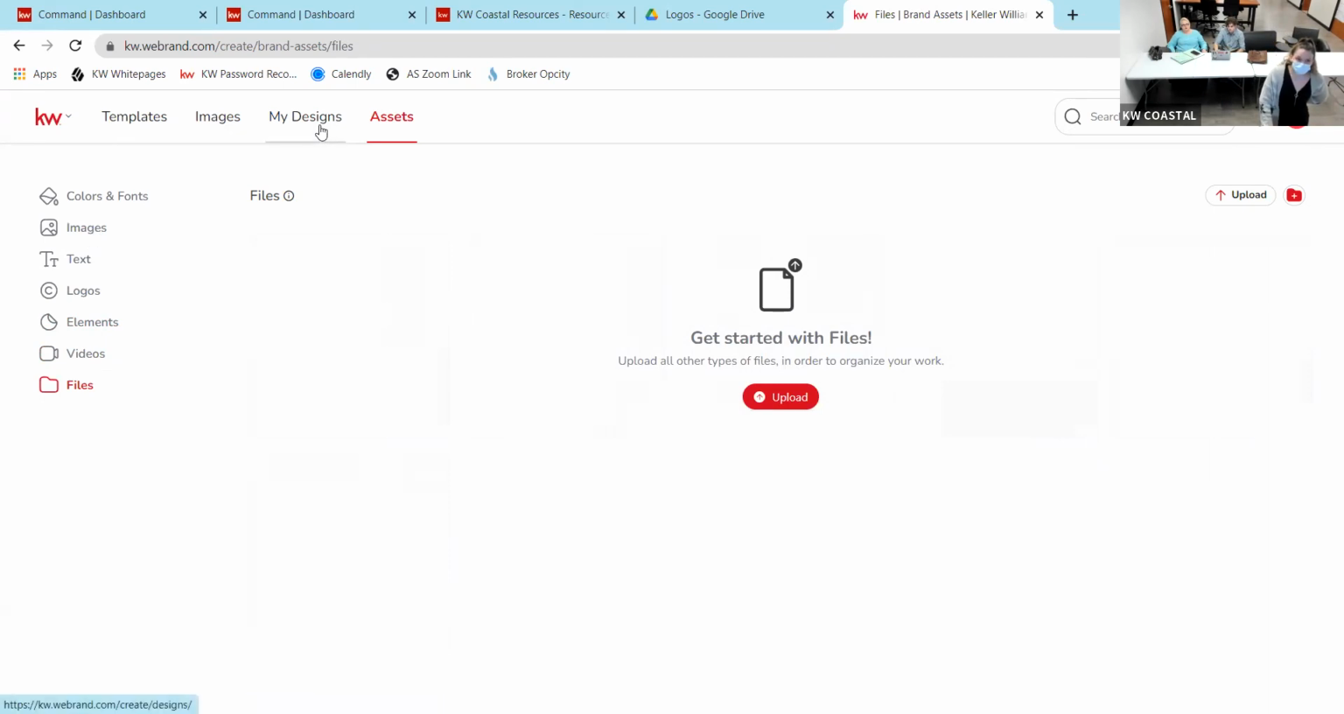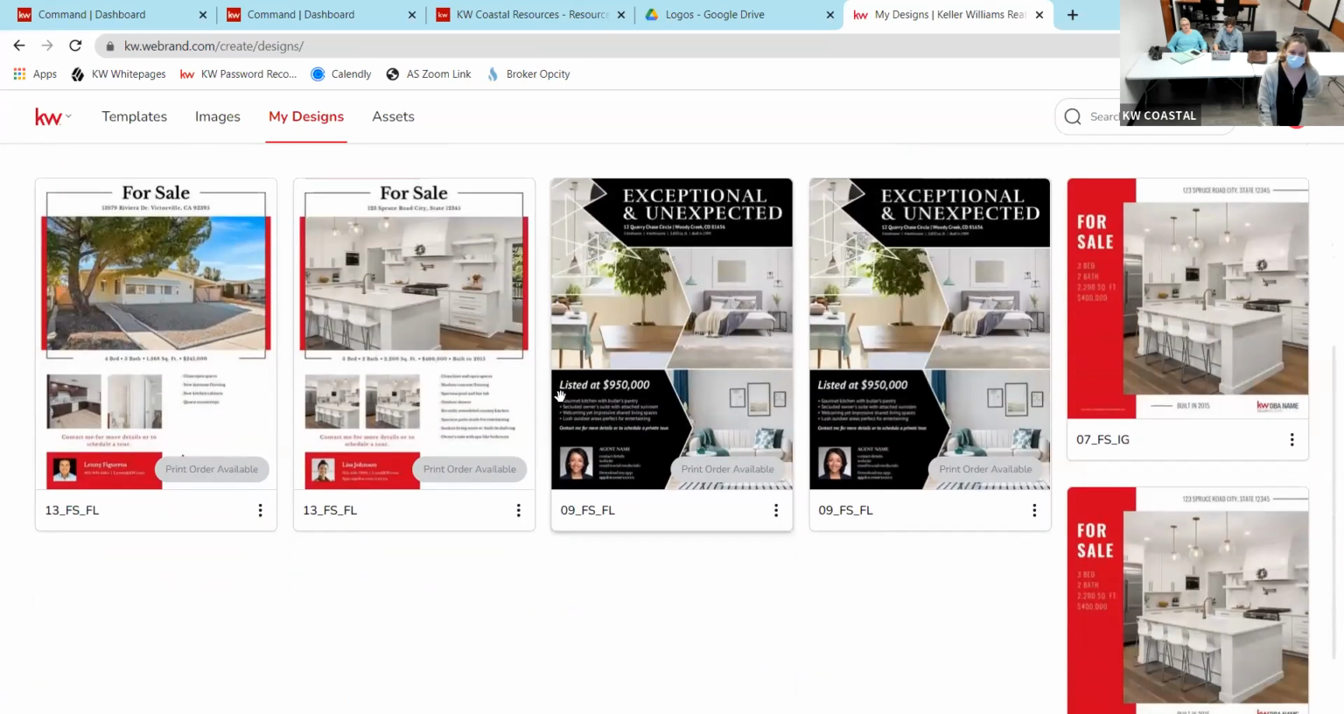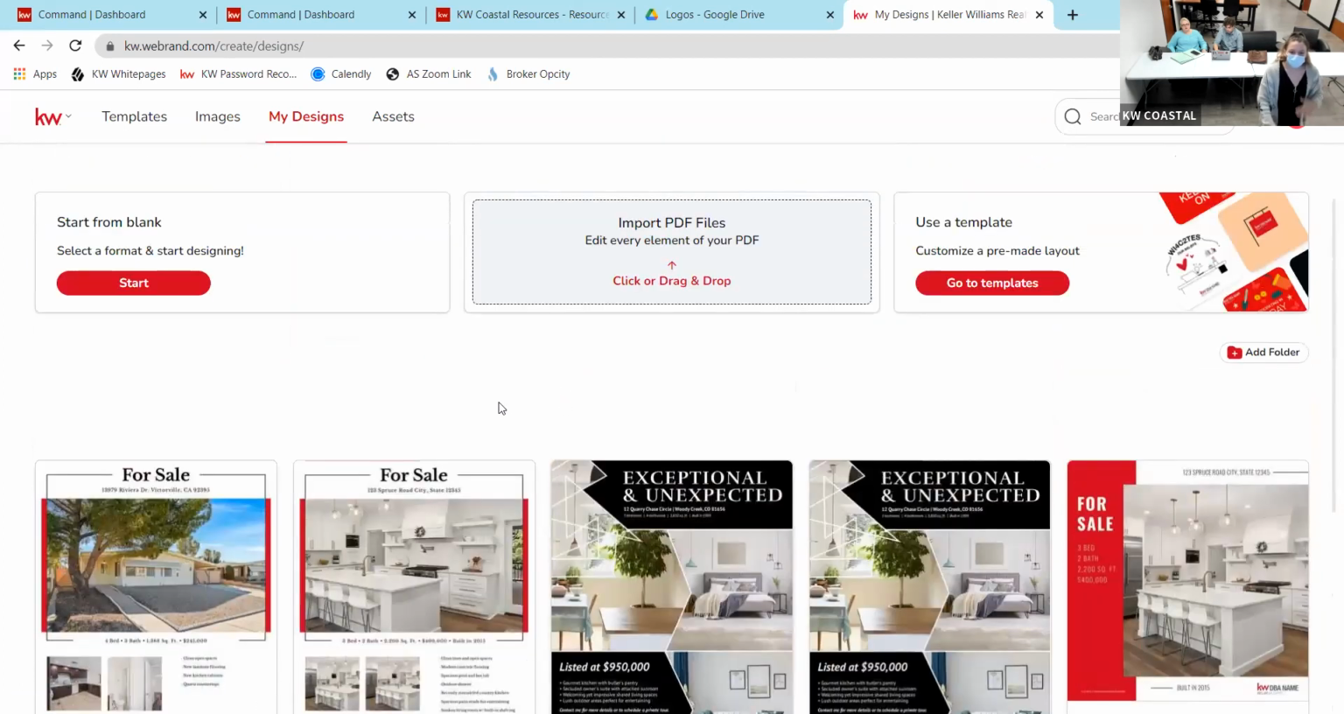All right, so now I'm just going to go over to my design to show you guys really quick. You'll see that I already have a few designs in here that I was working on. You guys might not have any, and that's perfectly fine. That just means it's time to do some exploring. Over here, you'll see start from blank. So you're able to start a design from blank instead of using a template.